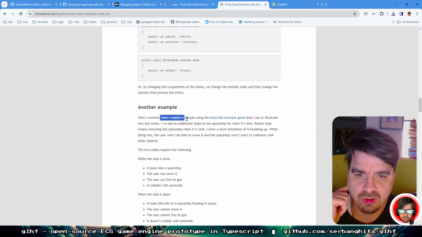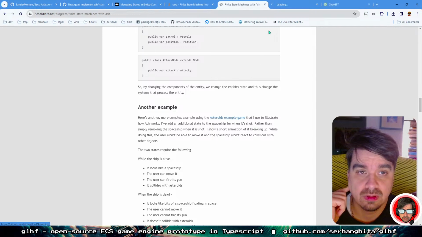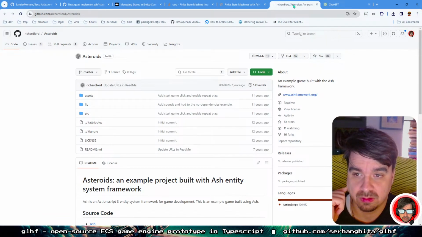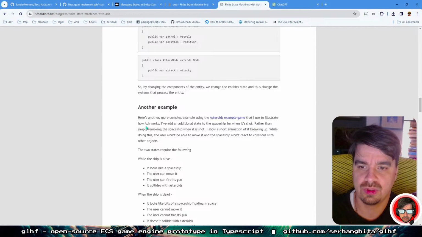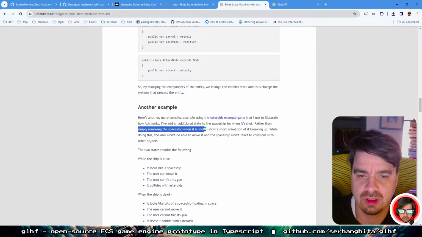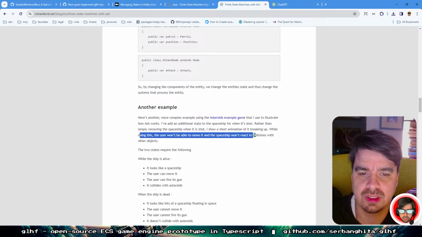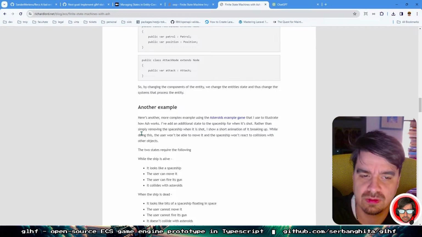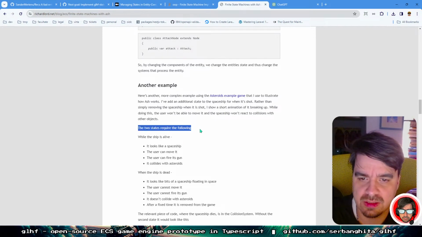Another example. Here's another more complex example using the asteroids game example that I use to illustrate how Ash works. I've added an additional state to the spaceship for when it's shot. Rather than simply removing the spaceship when it is shot, I show a short animation of it breaking up. While doing this, the user won't be able to move it, and the spaceship won't react to collisions with other objects. The two states require the following.